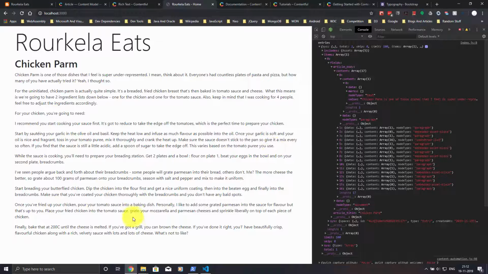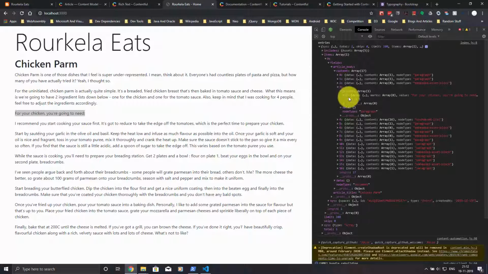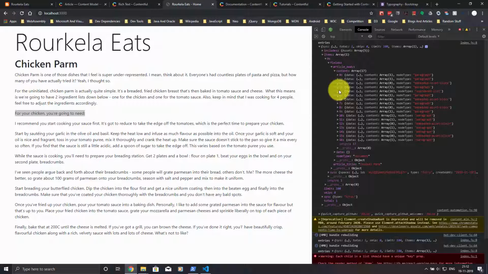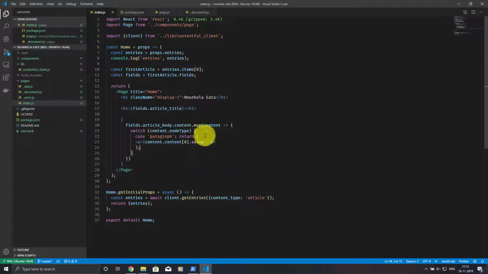And what do we have? We have some content, but we don't have the bullet list. For your chicken, you're gonna need that. Okay, so this is the third paragraph. So what does that look like? We have content, and inside that we have: for your chicken, you're gonna need that. Ooh, and then you have an unordered list. Okay. Content. Alright.